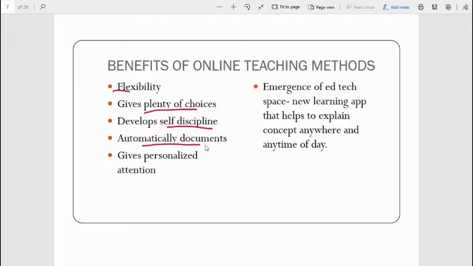Right? You don't have to worry, okay, it's not there, what should I do? But if it was an offline method, then you have to ask your friends, you have to ask teachers, you have to take the Xerox, or maybe you have to note down, you have to copy everything. So this is the great advantage of online method of teaching.